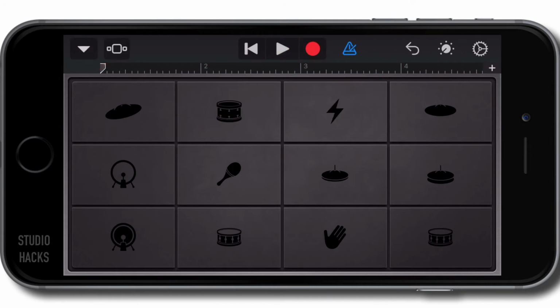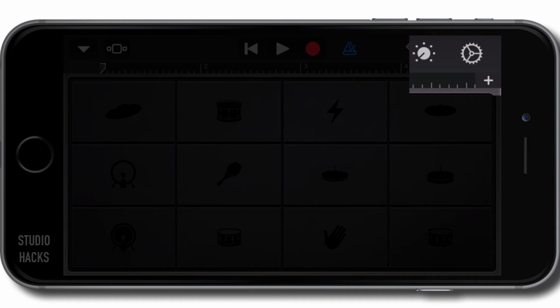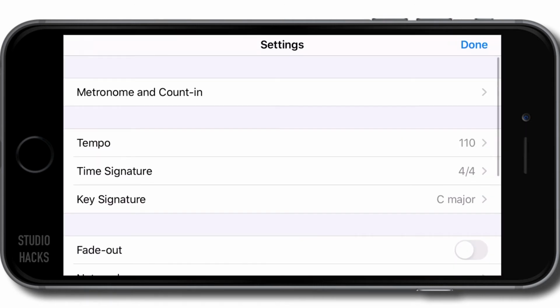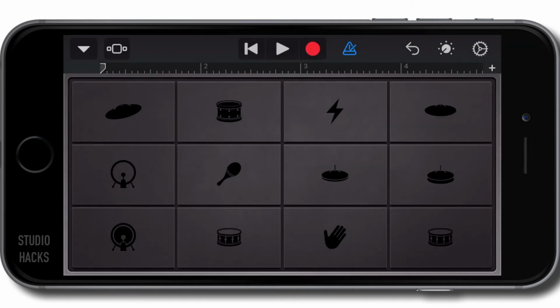First of all, right off the bat, I've just realized that the song, because I've created a new song, it's way too fast. So I'm going to hit this cog and select the song settings, I'm going to change the tempo right here down to something a little bit more appropriate for the style of beat I'm creating, and I'm going to select 90 beats per minute. Let's try that again.